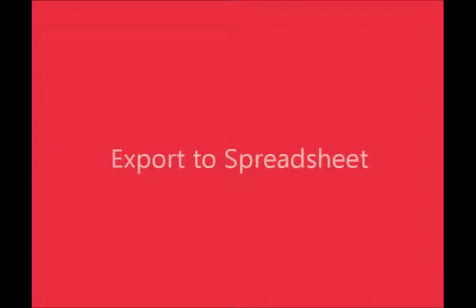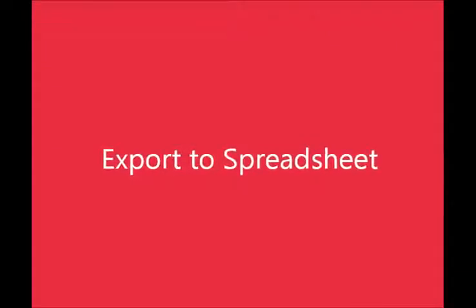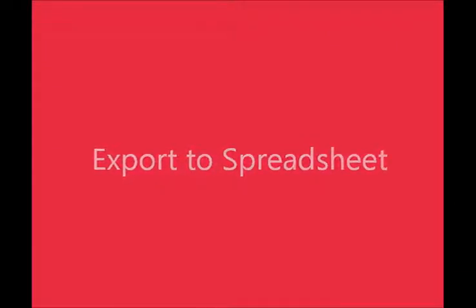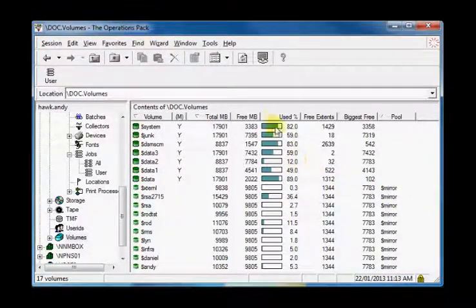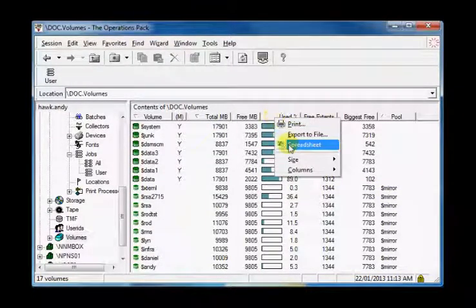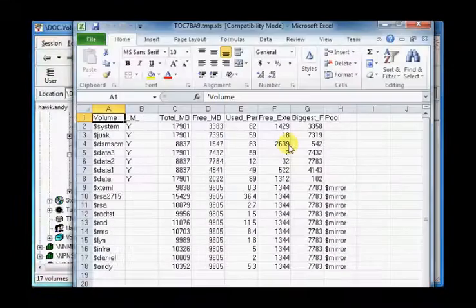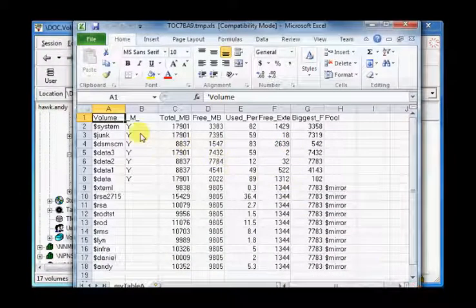Sometimes you may have to send information from top to someone who doesn't have top, or you may have to do some calculations using values from a list in top. In that case you can take advantage of top's integration with spreadsheets. Just right click on the column headers and choose spreadsheet. A temporary spreadsheet is created.